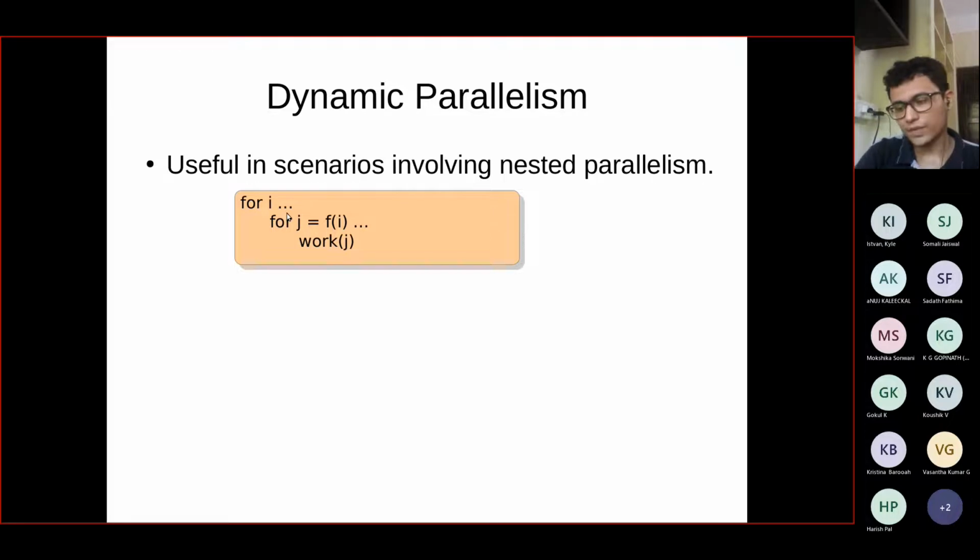For example, say we already know that the outer loop is running from 0 to n, and the inner loop is also running from 0 to n. In that case, instead of using dynamic parallelism, we can just unroll the loop and do this work with the help of a single kernel. How can we do that? We can launch that kernel with n into n threads, that is n squared threads, and do this computation inside that single kernel, instead of launching a kernel from within a kernel.